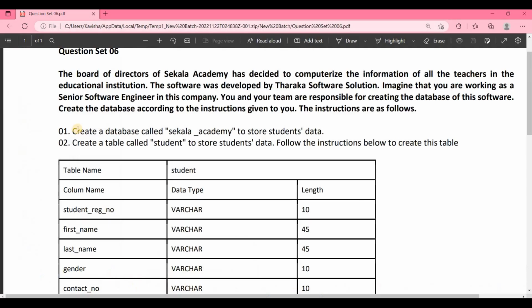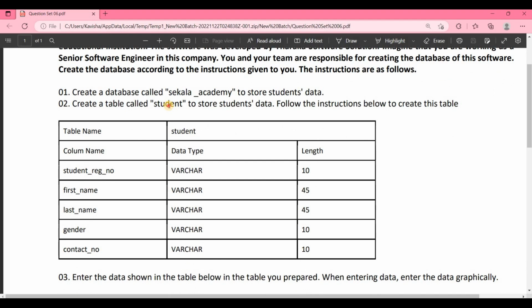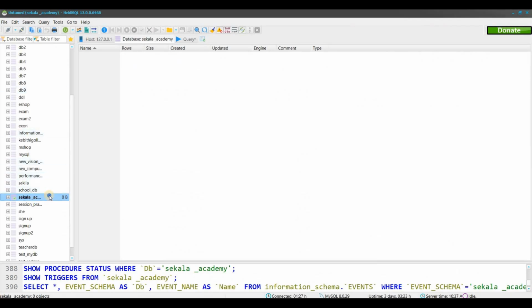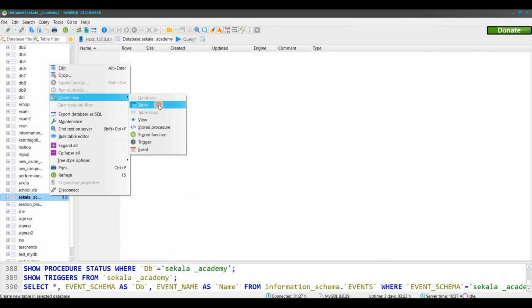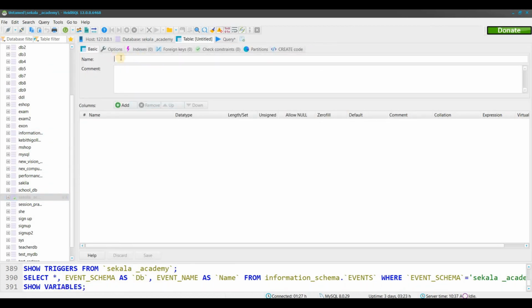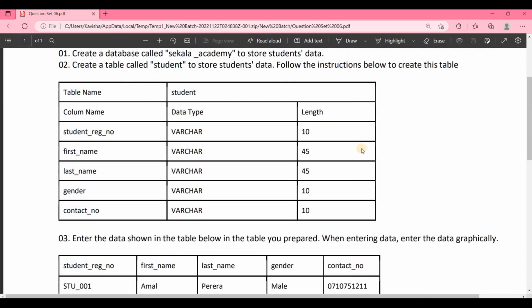The next question is, we have to create the table called student. Now let's create this table. This is our database, and now I'm going to create the table and enter the table name. In the question we have been given instructions to create the table. These are the column names to enter into the student table. Now I'm going to enter these column names into my table.